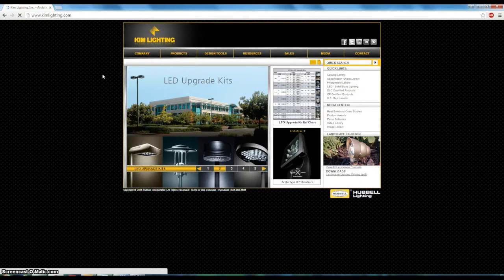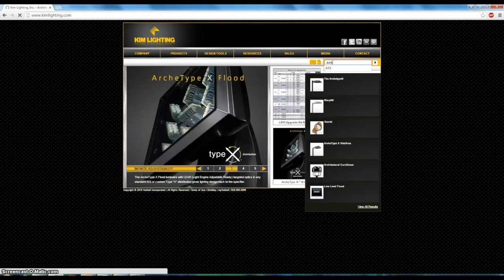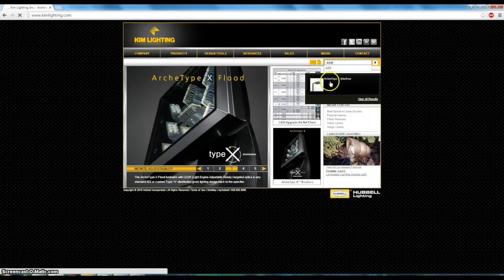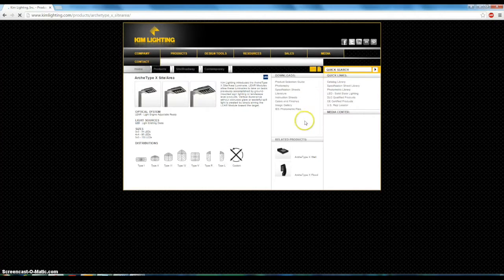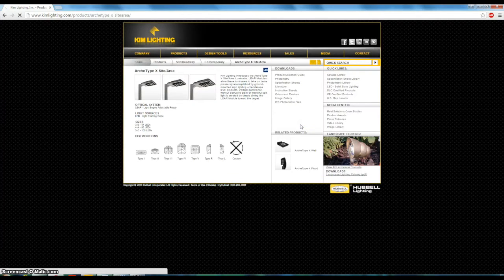Now, once on the website, click on the search box in the top right-hand corner of the screen and type in ARX. This will navigate you to the ARX site and area page. In our example, we're going to use a 350 milliamp, 09 or 9 module, type 3, 5000K file.